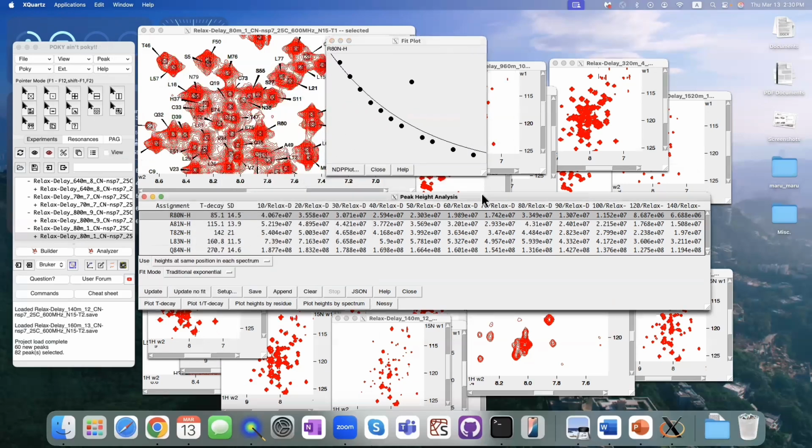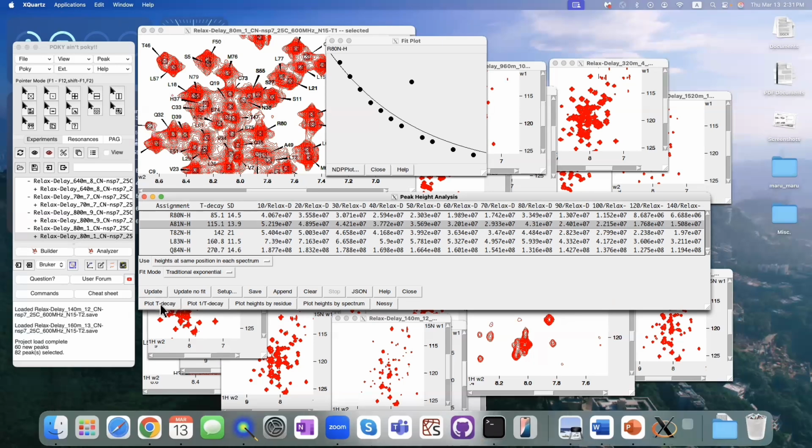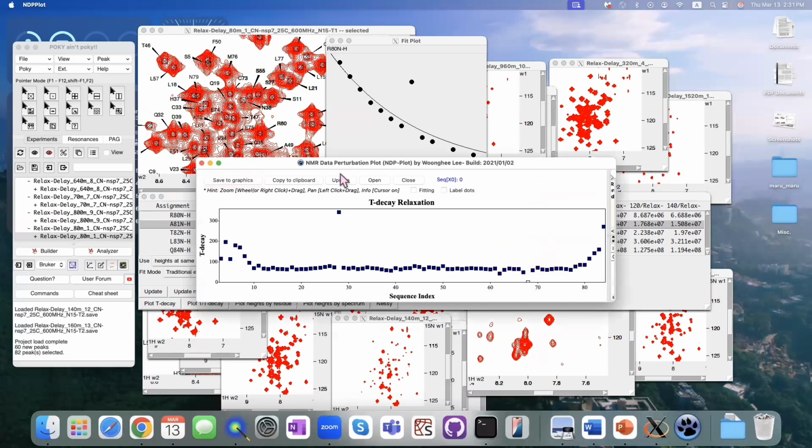If you want to save this data, you can click the save button to save the fits to a file. And then you can also append it by appending the list to a file as well. The clear button will clear all entries from the list. You can also delete individual entries by selecting them and then pressing the delete button on your keyboard. The backspace button will not work. Then you can also save it as a JSON file with the JSON button, and the help brings you to the Sparky manual online.